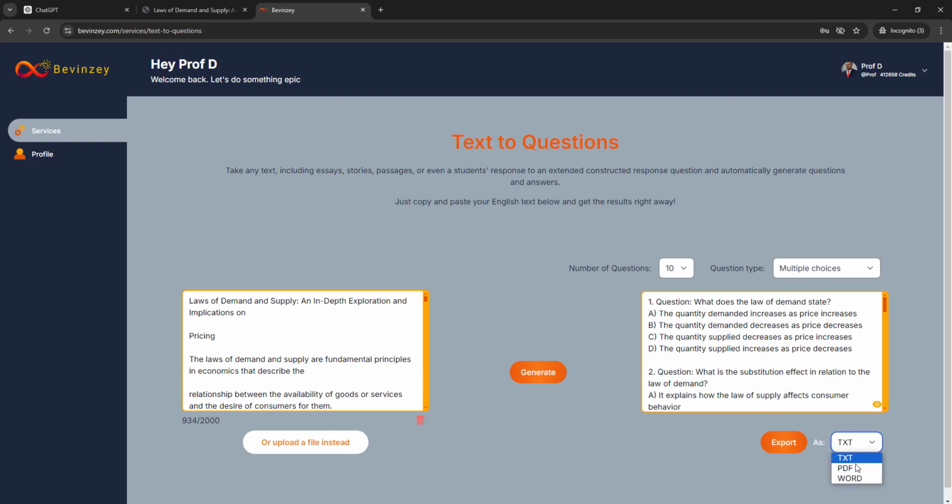Here, what you can simply do is you could export it as a PDF, as a Word, or as a TXT file. So I'm just going to click on PDF, click on export.